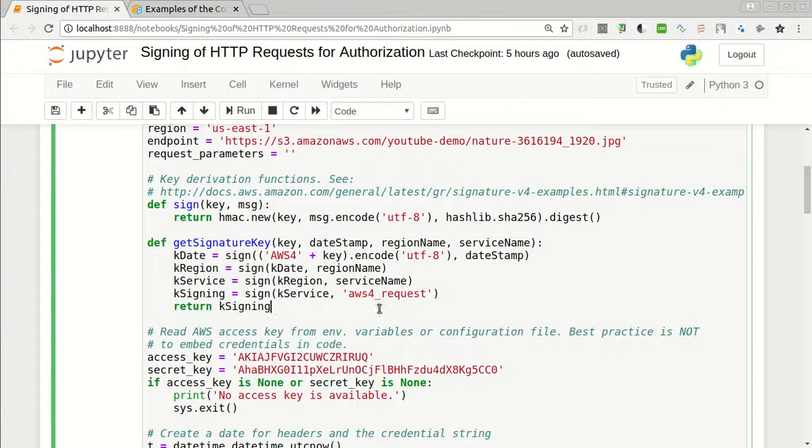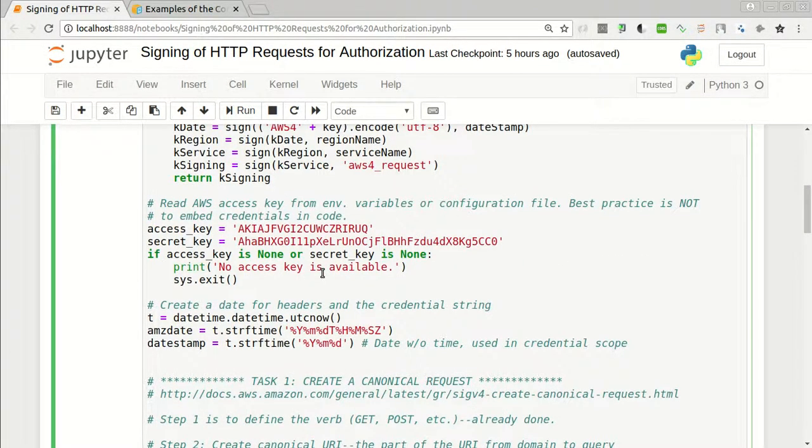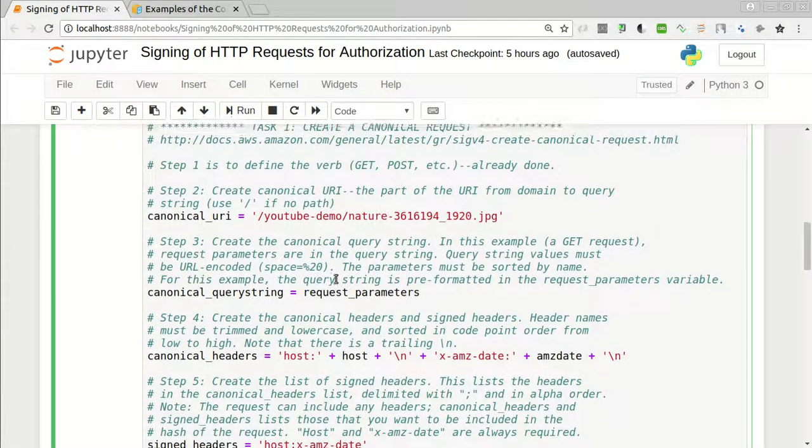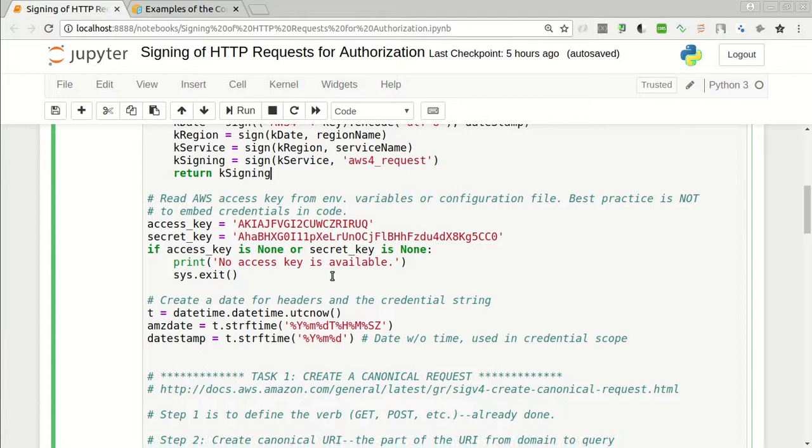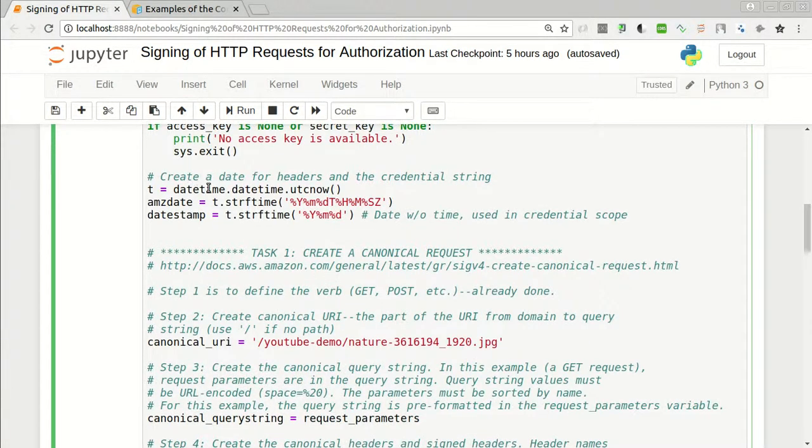Another important part is these dates. The time should be the epoch time, and the date time should be in this format, and the date stamp should be in this format so that we can provide it inside the scope.